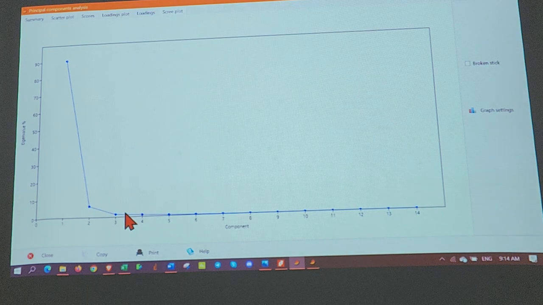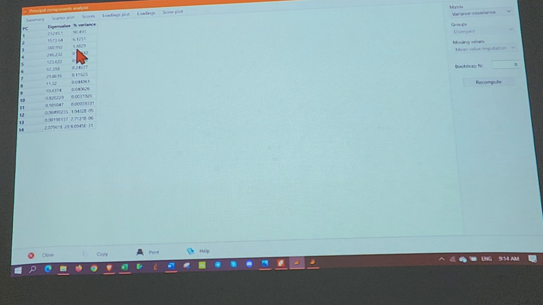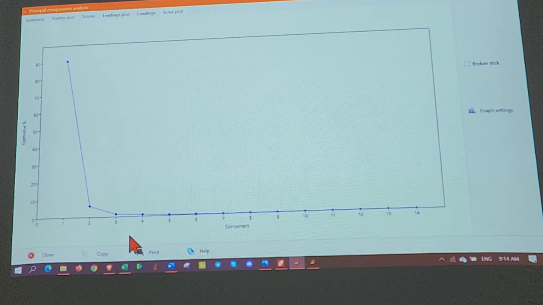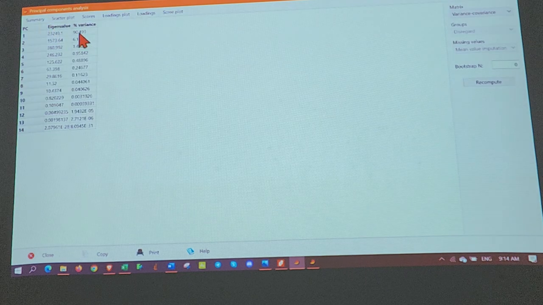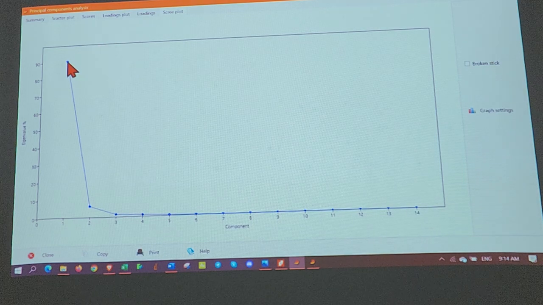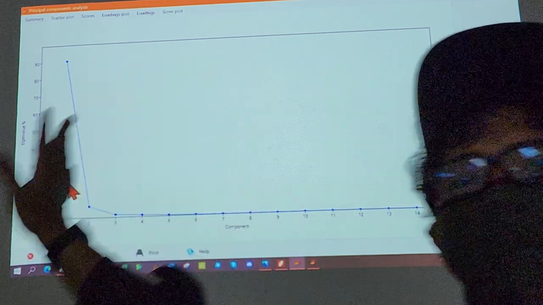What percentage do you think? I want to guess 1%. Is it true? Go back to the summary. 1%. See? And this value of 1% on the scree plot is reflected as a flat line. Well, not so flat, almost flat. And the one with the highest variation, like component 1, will appear visually as a very steep line. Okay, you get it? All right, good.